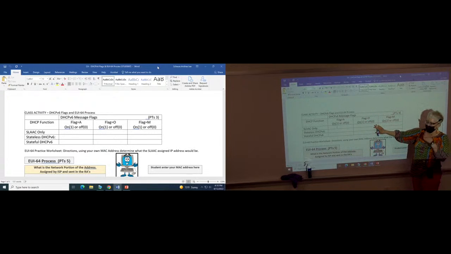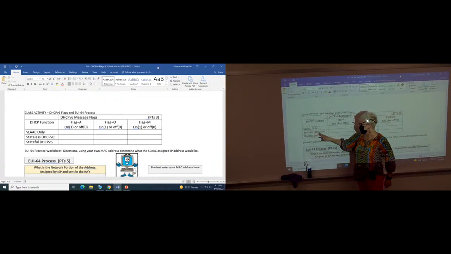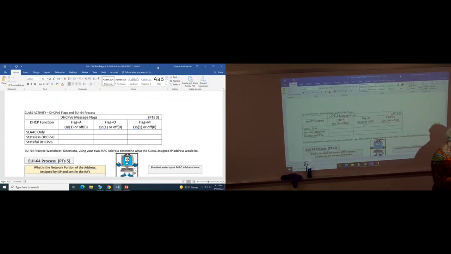Now, what about the O flag? Is it on or off? Off, right? It's off. And what about the M flag? It's off. Okay, now if we're using stateless DHCP, is the A flag on or off? It's on. And why would it be on? Yep, because we're using SLAAC to generate the IPv6 address, the interface ID specifically, right?